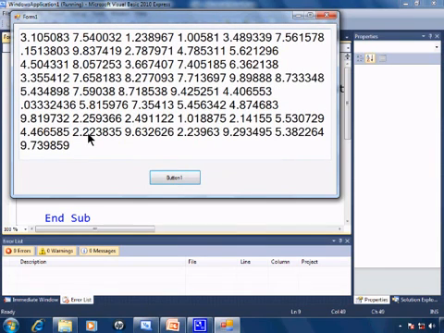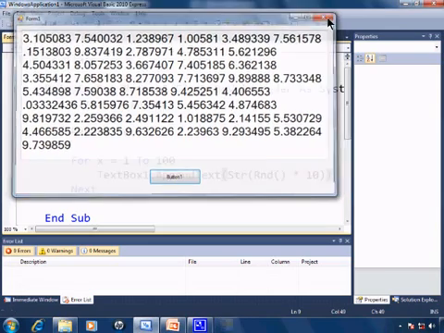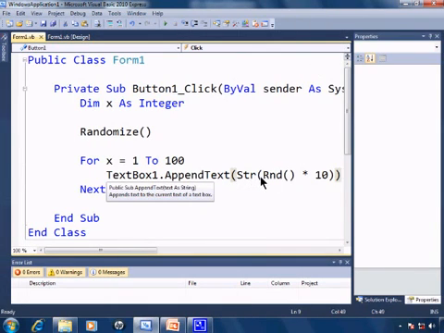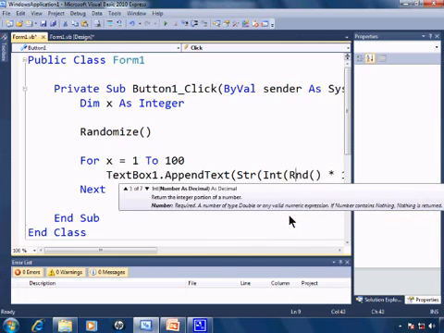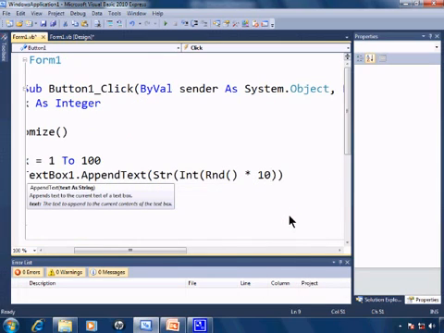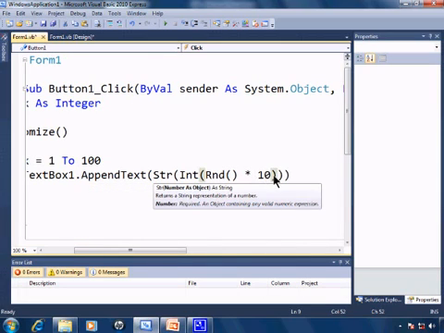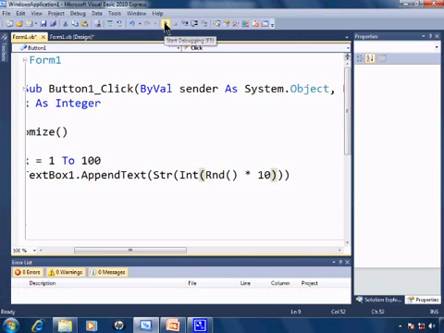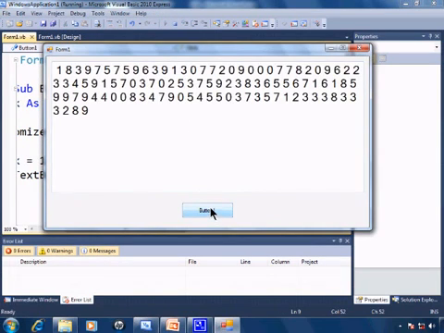And well, we get a bunch of floating point. That's not right. So maybe if I convert the floating point to an integer, so int, and I'll just put rnd star 10 within the int function, converting it to an integer. Go ahead, run. And I get 0 through 9, so no 10s in there.